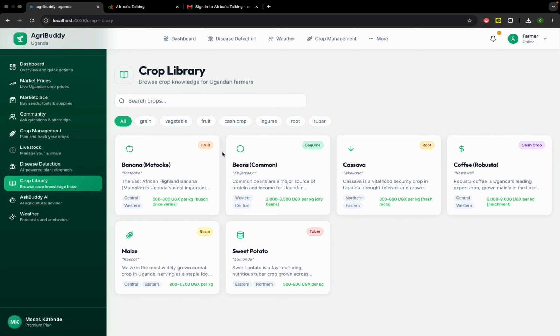Then we also have a crop library. The crop library automatically filters out crops that are within the farmer's district. Say a farmer is living in Mbarara, and as he's signing in, creating an account, he sets his district to Mbarara. These crops will automatically be filtered, and only the crops that appear will be the ones suitable to be grown in Mbarara.